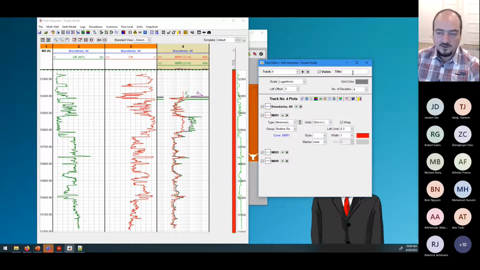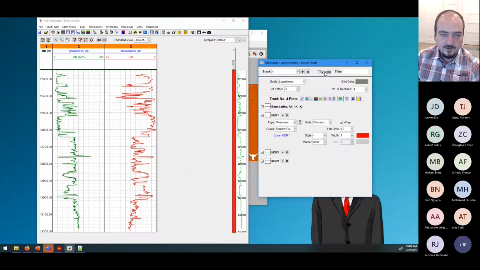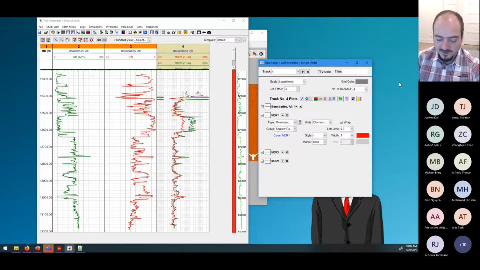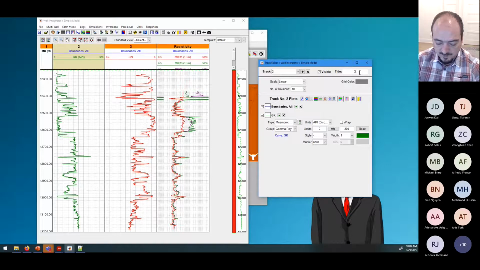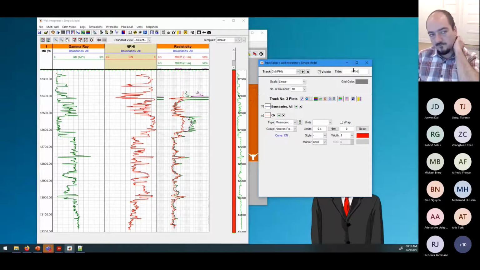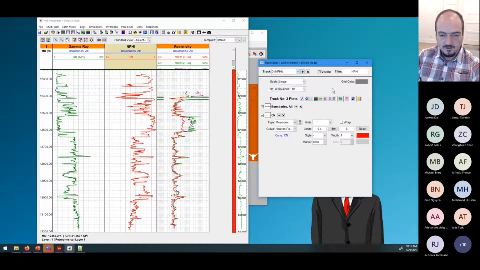Something else that we can do at the top, you see the track options, the add, delete. You can hide them. In some cases, it's convenient to hide them. And you can give them a title. I'm just going to give this resistivity title instead of just the number. Just makes it easier. And the second one, it's gamma ray. And the third one is neutron porosity. So I'm just going to say N5, even though it's not N5. It makes it easier to navigate around here. Okay, so this is how you would plot a log, as easy as it gets.